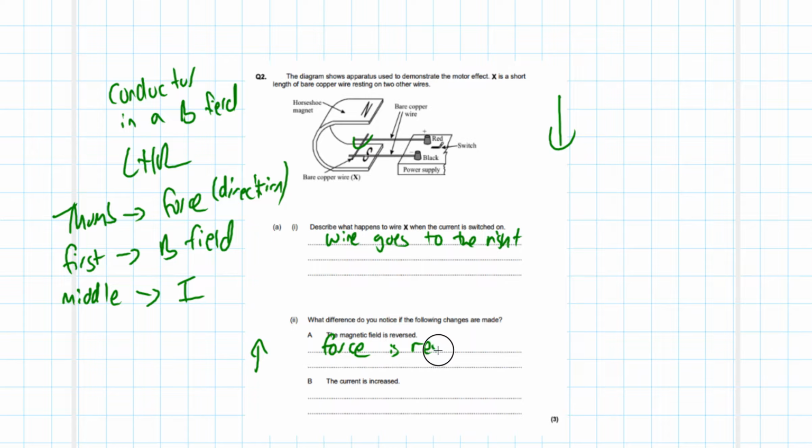So you just need to say if any of the directions are reversed, then the force is reversed. This one's quite difficult to do with your hand. Index finger going upwards, current. Your middle finger is pointing towards you, and your thumb will be pointing to the left. So the force is reversed, it goes to the left.